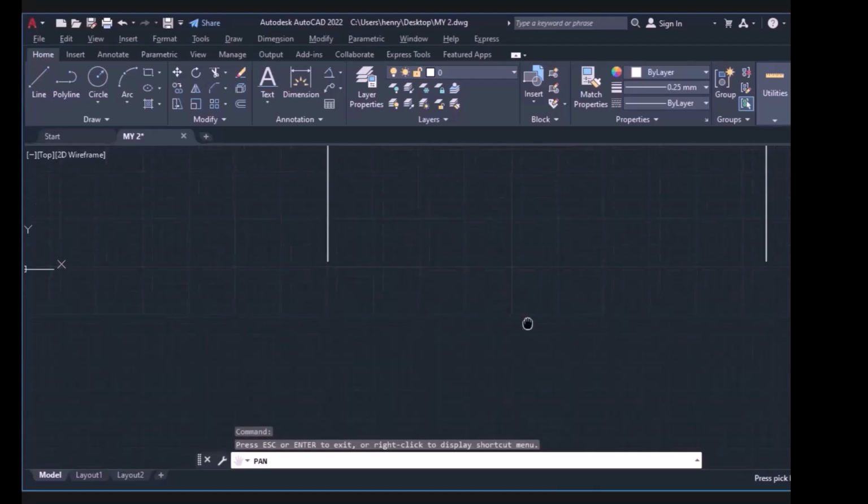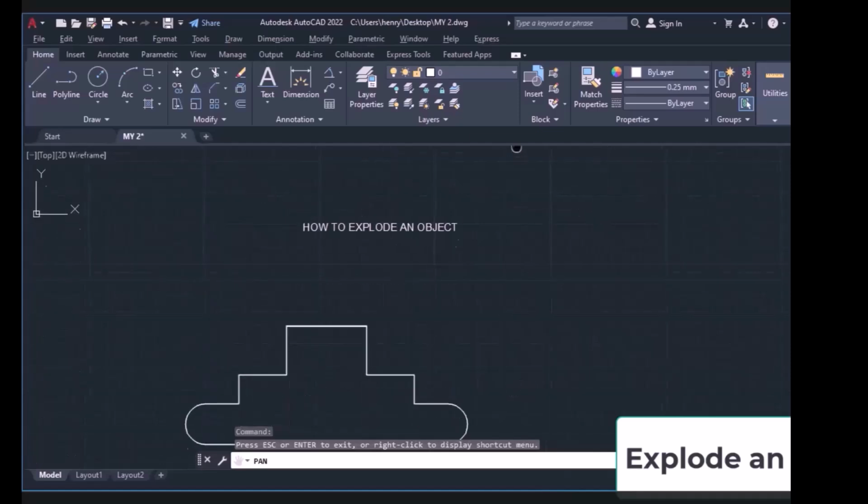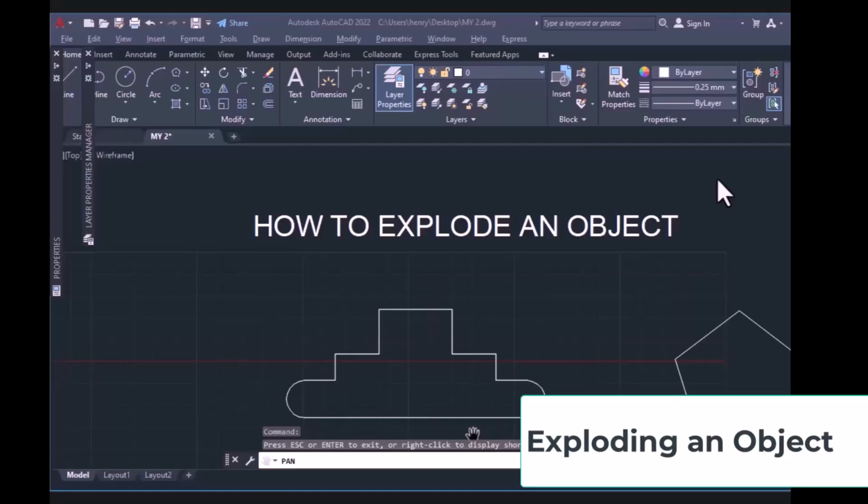So there are a lot of tools to do it in AutoCAD. I think the next thing on our list is explode. In this tutorial, I want to be teaching you guys how to explode an object. When drawing an object in AutoCAD, sometimes you might want to break bigger objects into component units, and the tool we are to use is called the explode tool. The explode tool helps us disintegrate or break a bigger object into smaller units.